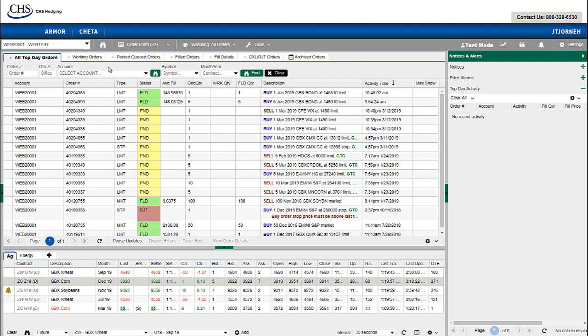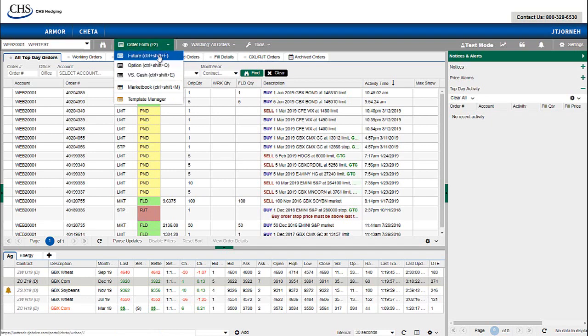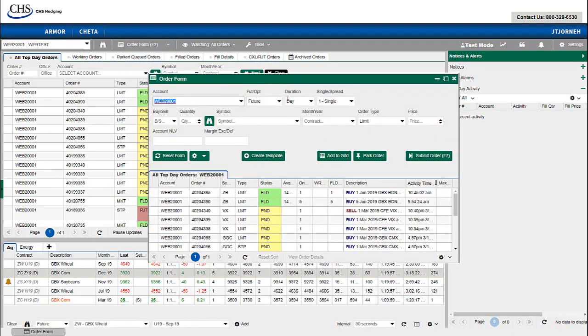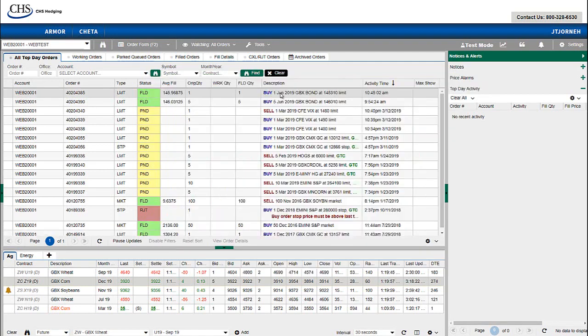So just going to this whole idea of order entry. If I wanted to place a hedge or make a trade, you can go up here to future, option, or versus cash order form. If I were to go to the future order form, you see everything is loaded up here. You have your day, good till cancel, etc. Commodity month, you'll have to stipulate if you're doing a market order, limit order, and then submit order.